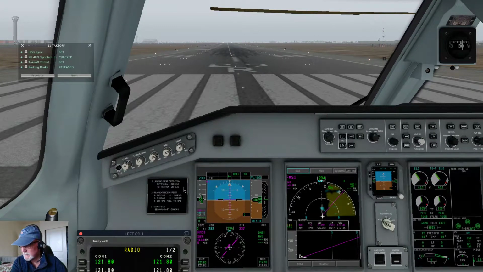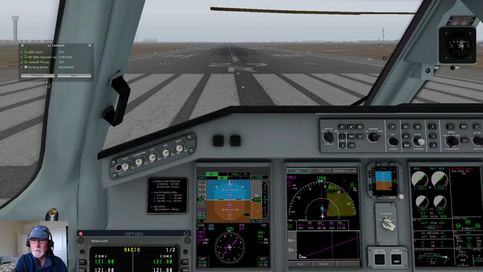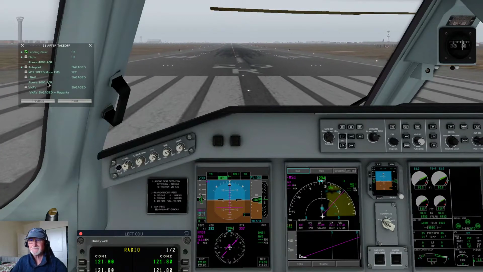Accelerate, give us to 40. Engines look good. Heading sync, we already did that. Takeoff thrust, we're going to go all the way forward. Use the takeoff brakes. Okay.